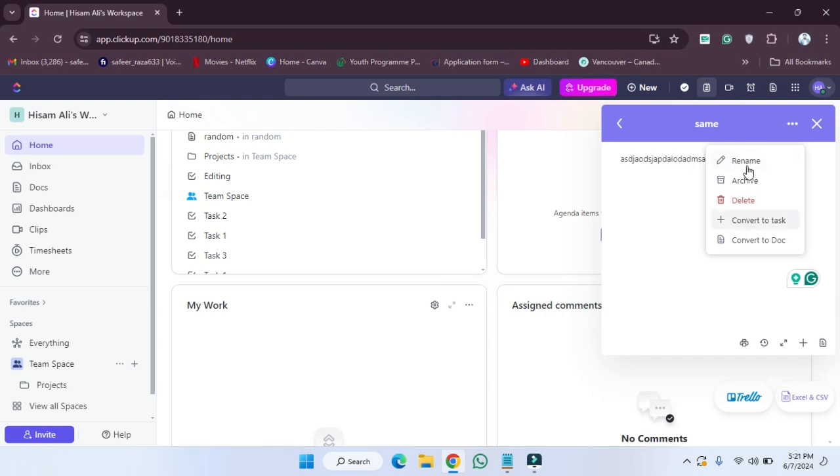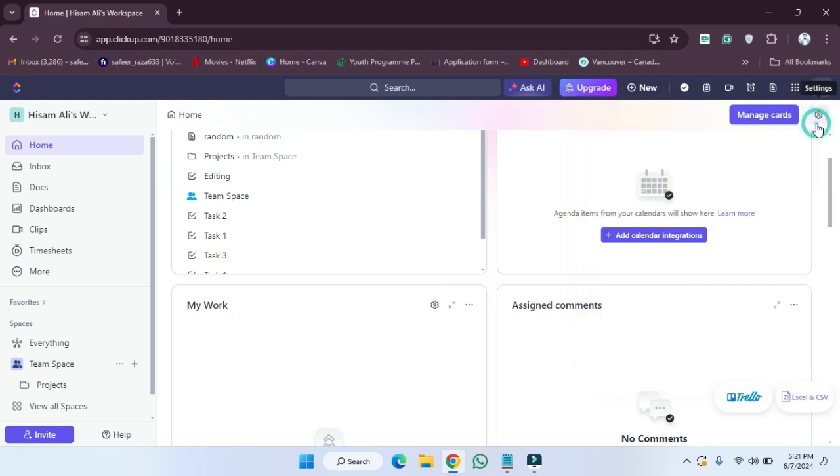And these functionalities are also provided here if you want to rename this, delete this, or convert to task. So I hope you guys understand this video, how you can do this, how you can create a note and how you can convert it.